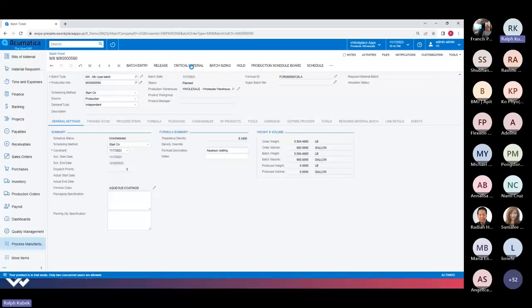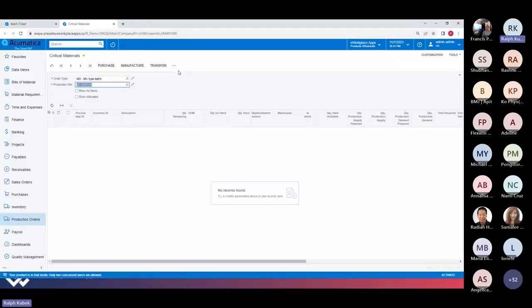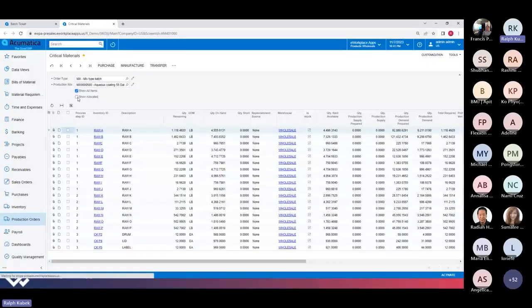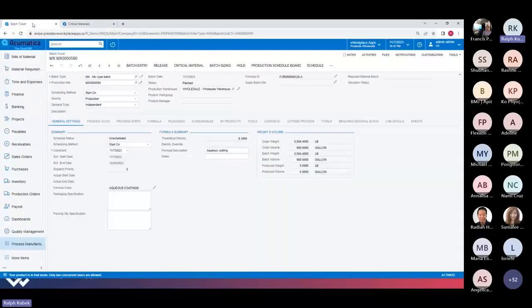There's critical material. I like to call this a shortage report. Before I issue this work order, I could drill in and see, gee whiz, this is good. I have everything. In reality, I'm just going to click a couple times. This is letting me know all the material. But if I was short, I would have a list here of those items that I'm short, and I would be able to create a purchase order, manufacturing order, or maybe I have multiple plants and I'm just going to transfer things from plant 1 to plant 2.